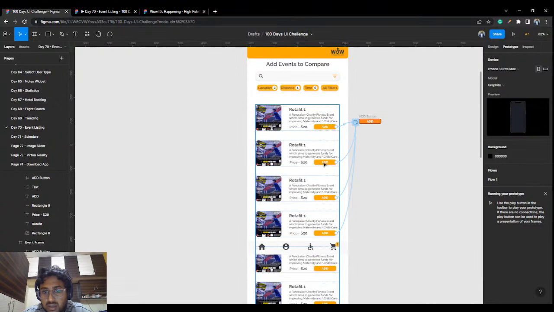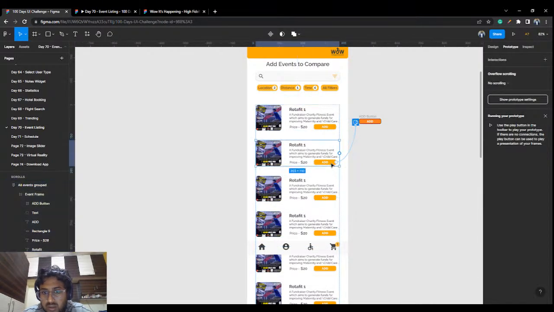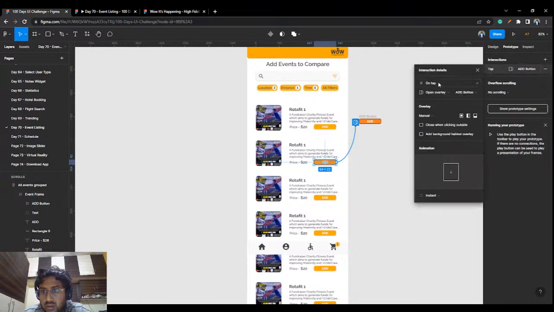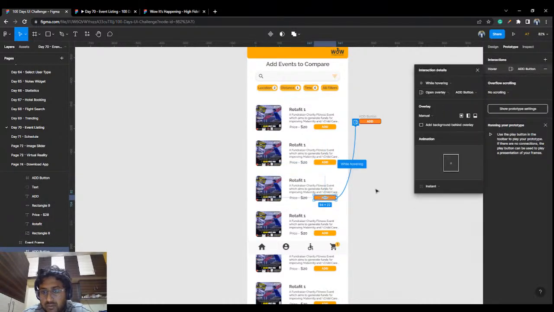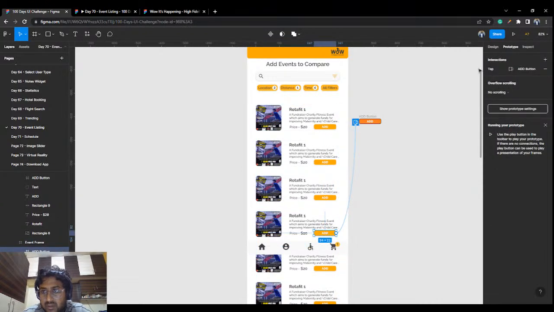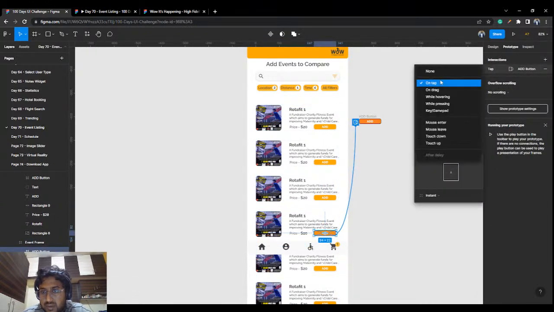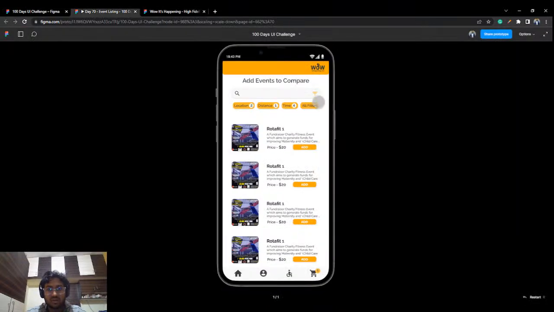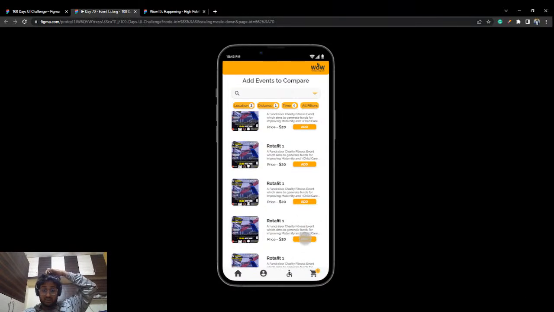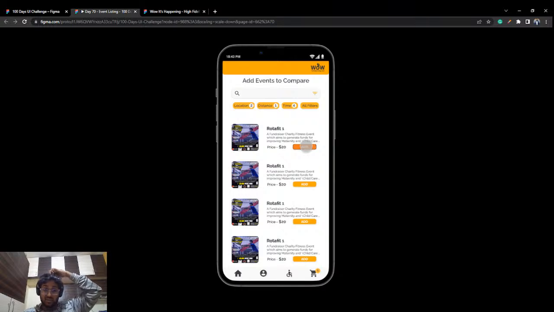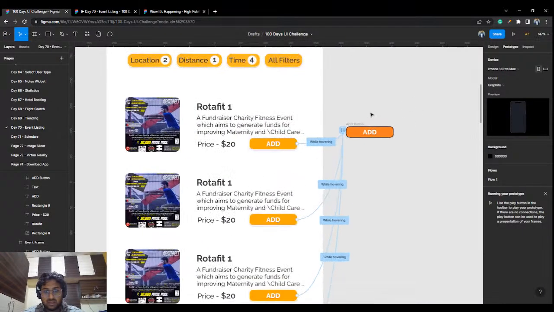This one, while hovering, right, and these two while hovering. Right, so here you see add, add, add. I mean, it doesn't work for these, but you can see the animation that's added here. Yeah, that's one trick. So we have added that.